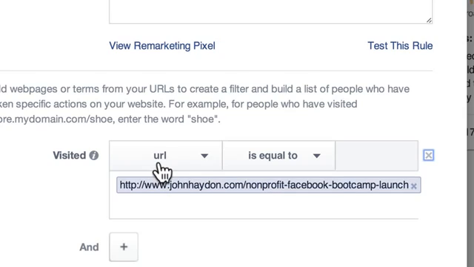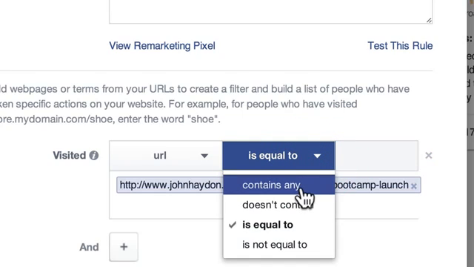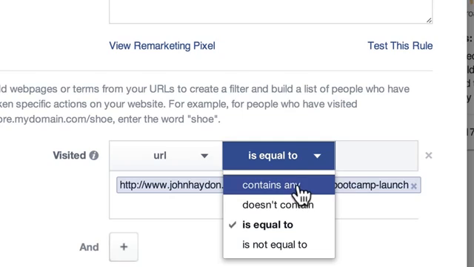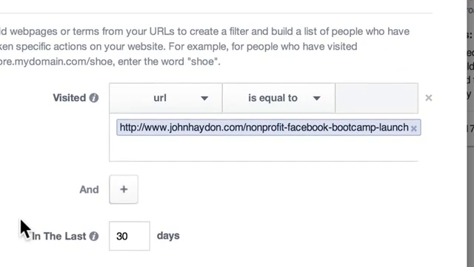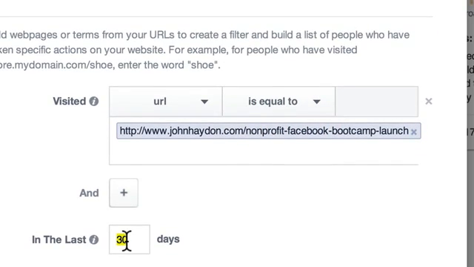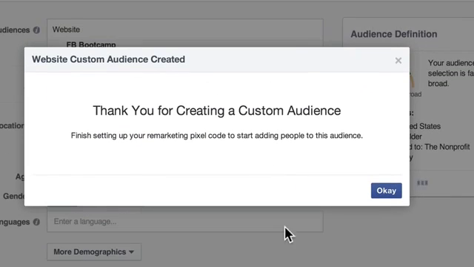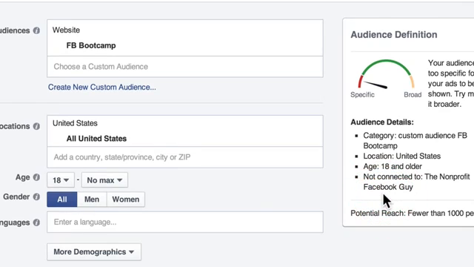I could say I want the URL to equal this exact URL. I can also say I want the URL to contain a specific keyword. Doesn't contain, is equal to, is not equal to. Okay, so those are all the options here. And do you want to display an ad? Is it 15 days? Is it 30 days? What is the range that you want to leverage that recency? So I'll click on Create. And I say OK. And that's my target.